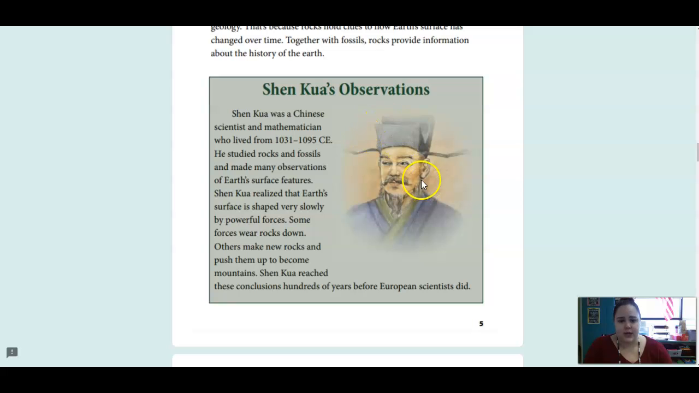And this is Shen Kua. He was a Chinese scientist and mathematician. He lived from 1031 to 1095 CE. He studied rocks and fossils and made many observations of Earth's surface features. Shen Kua realized that Earth's surface is shaped very slowly by powerful forces. Some forces wear rocks down. Others make new rocks and push them up to become mountains. Shen Kua reached these conclusions hundreds of years before European scientists did.